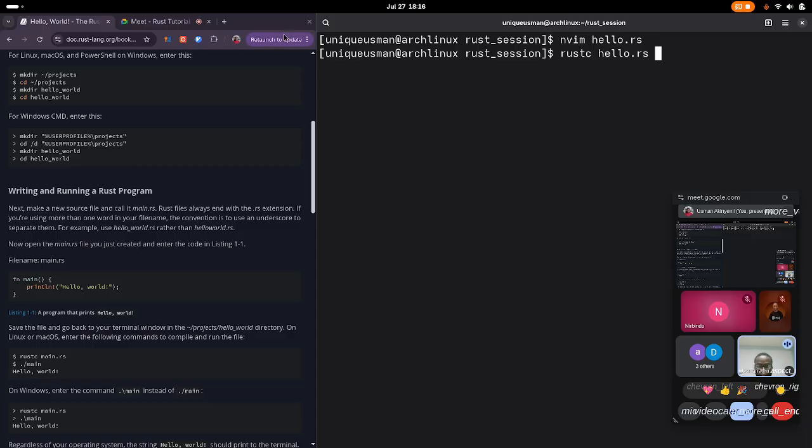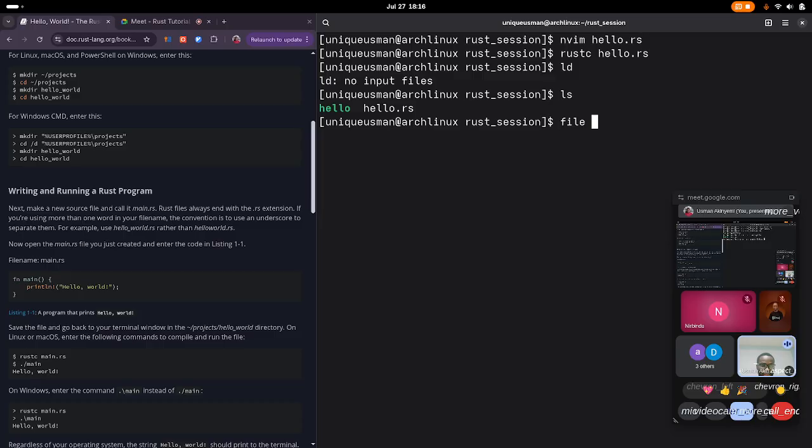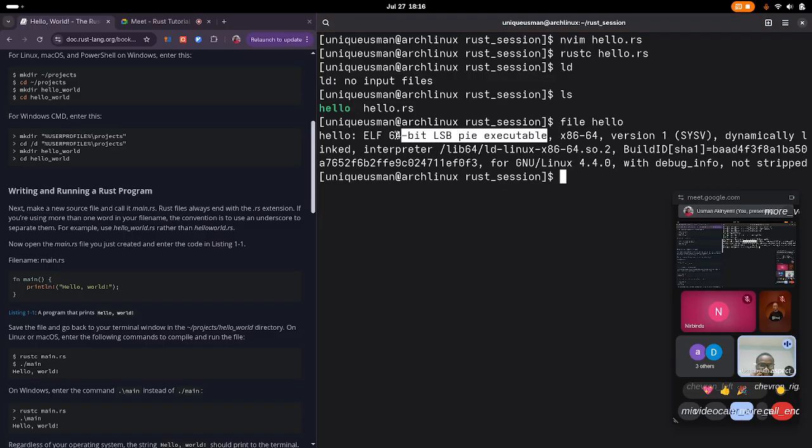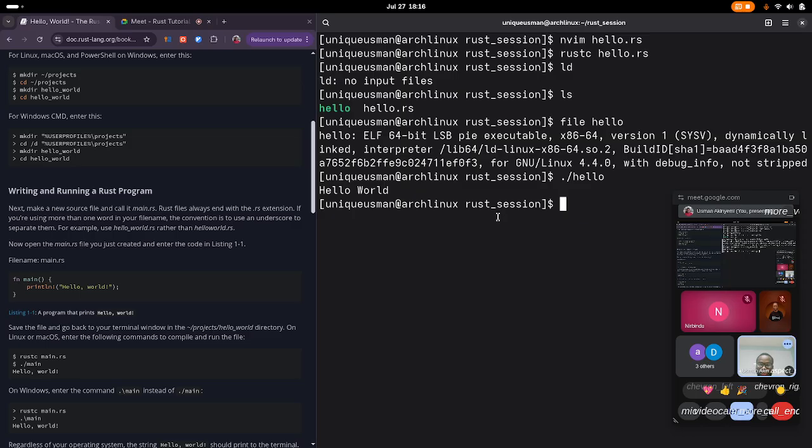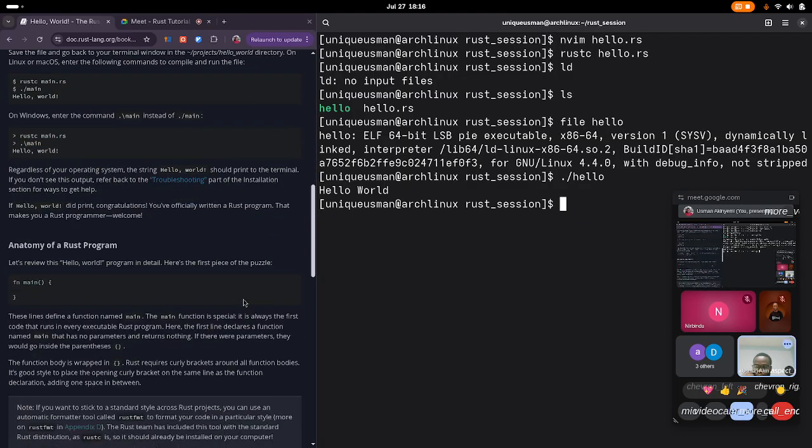As I was saying, this is the Rust compiler, and it's an open source project. You can check it out. I started going through it also. So if you do rustc, it basically generates a binary file. If you check it, it's a binary executable file, right? And you can execute it, and you get your hello world.